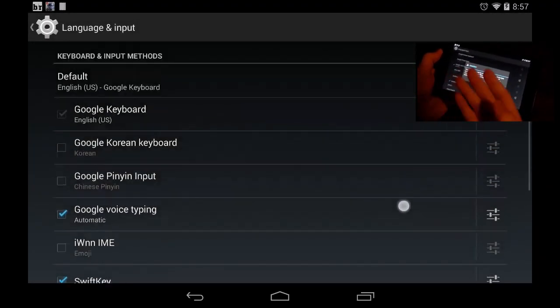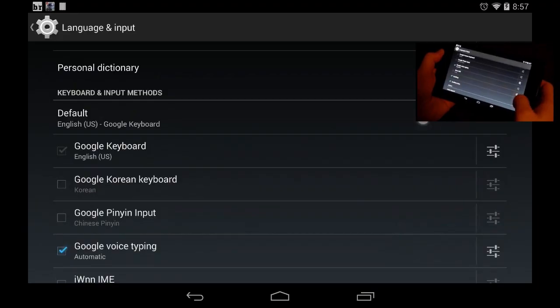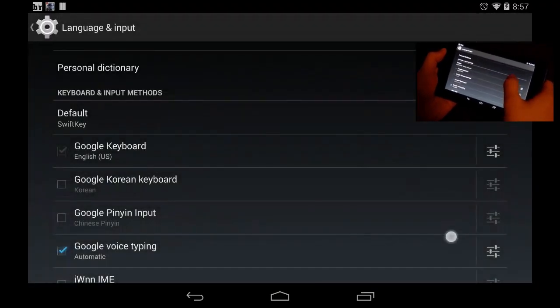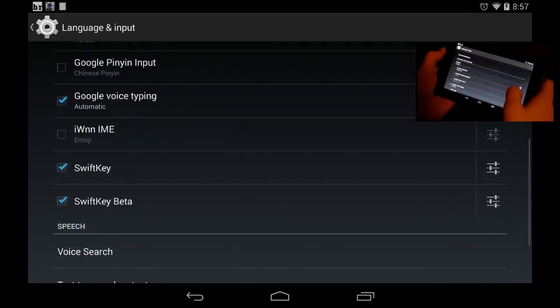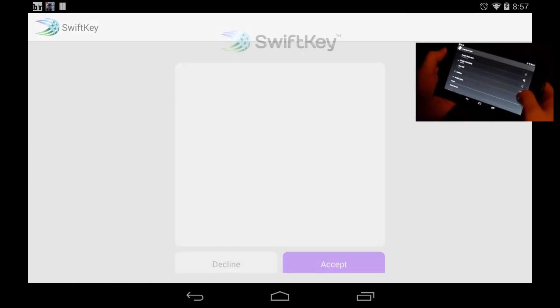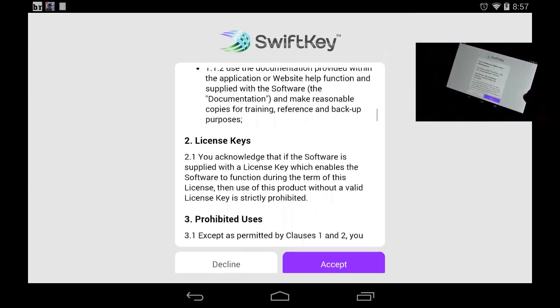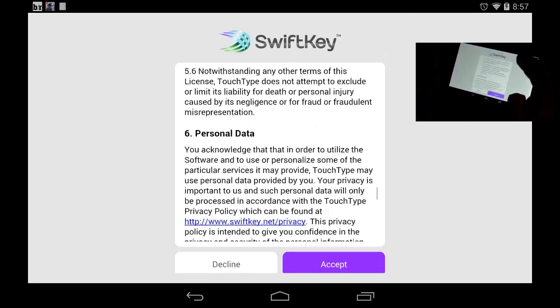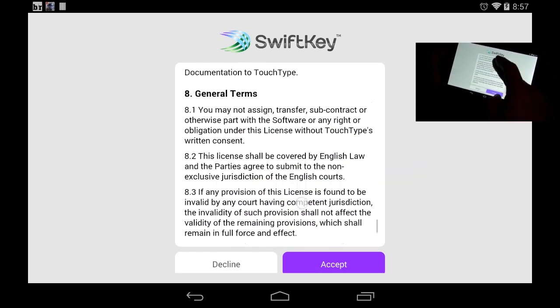That error is fine. That's just saying that you want to use SwiftKey. Click the default and change that to SwiftKey as well. And then go down and hit the settings button beside SwiftKey. If you really want to read this, go ahead. Click the accept button.